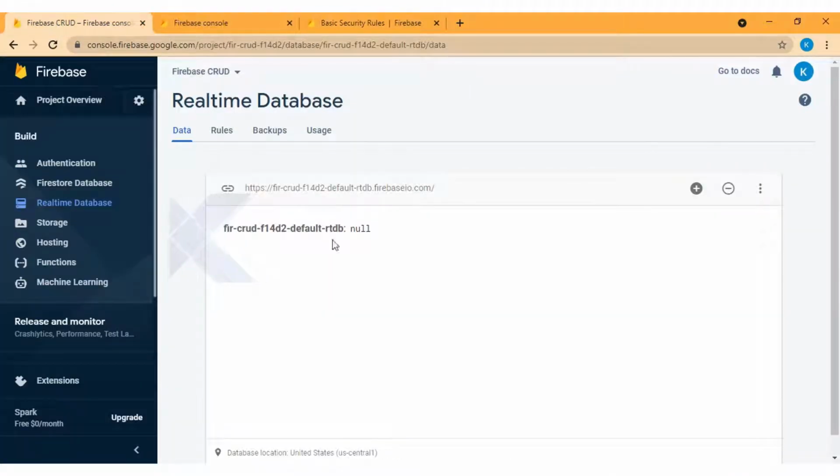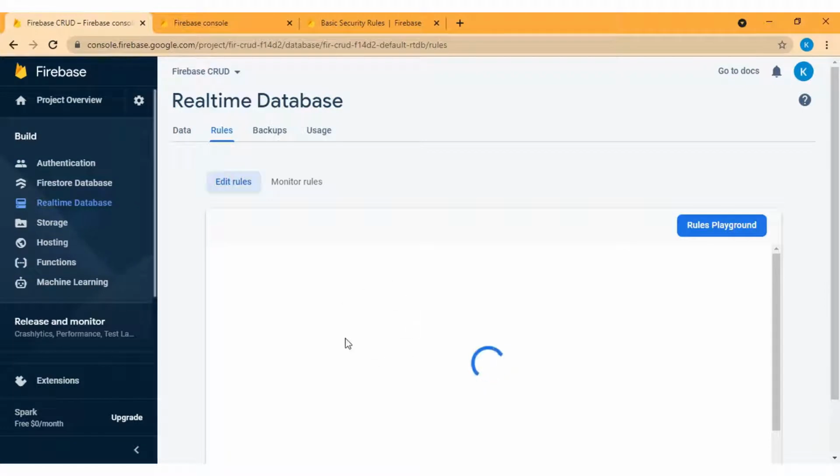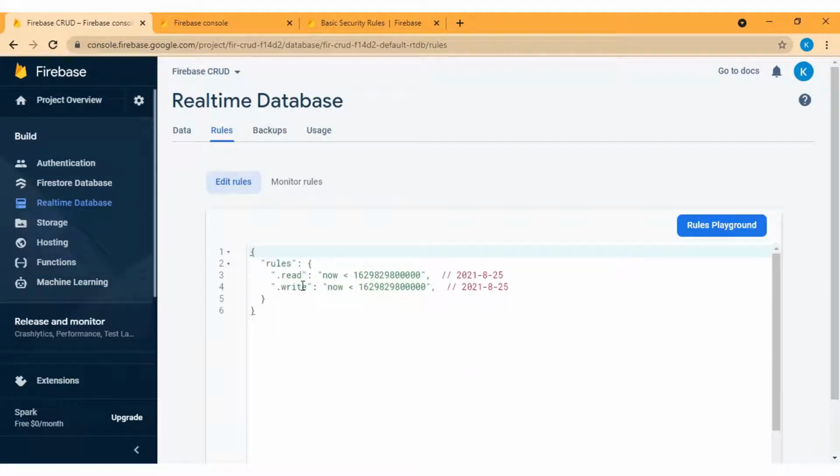Inside my Firebase console, I have the real-time database enabled for my project, and inside the rules tab you can see the rules are something like this: read equal to now less than some timestamp, which is a date. That means our database is accessible until this date. By default it provides one month, and if you want it accessible for longer than one month, you can change it here and make it true as well.